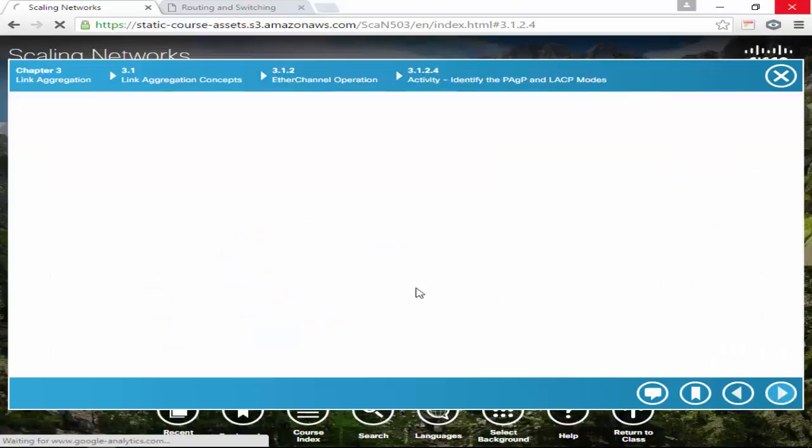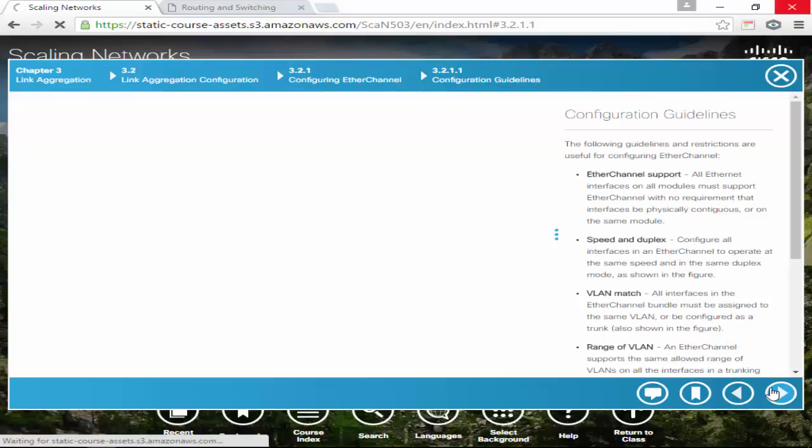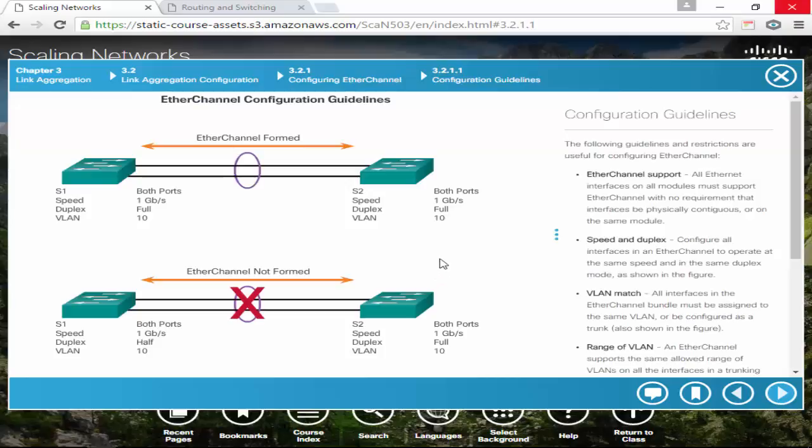So, what does this actually mean? How do we configure it? Well, they have to be... Why isn't this one formed? What are we doing here? Okay, so one side is full duplex, one side's half duplex, so it's not going to form. This side will form because they're both on full duplex. So basically all your port configurations have to be the same. You can't form a gig link with a 100 meg link. They all have to be the same.